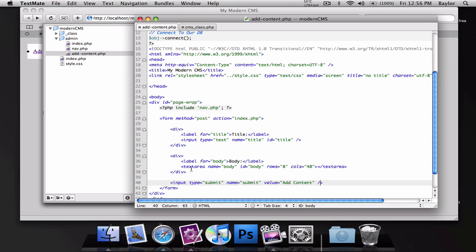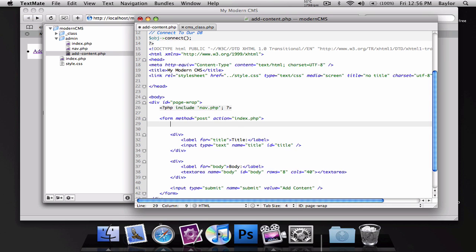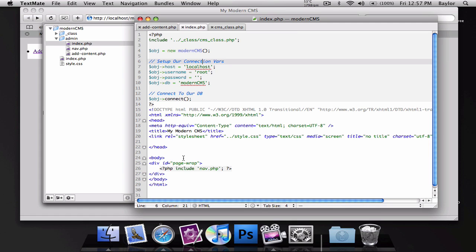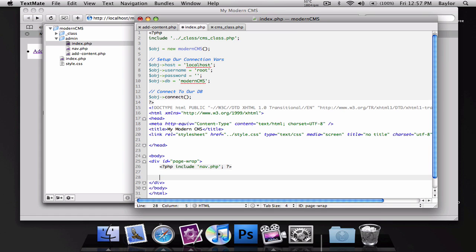Now what we're going to do is add a hidden field to this: input type equals hidden, the name will be add, and the value will be true. The reason I did this is because back on our index.php, we're going to need to add an if. So if post add, then we're going to locate our function add content, and we're going to pass the post array through that, and end our if.